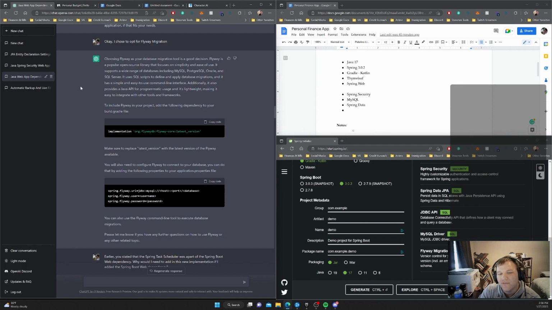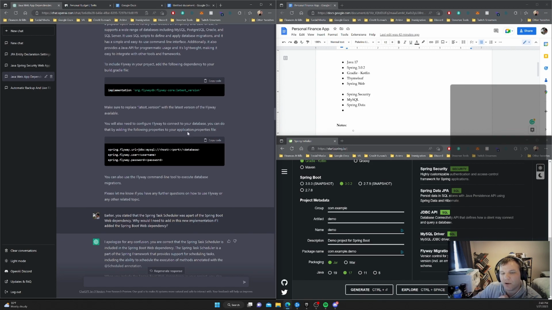To include Flyway in your project, add the following dependency to your build.gradle file, and it gives us the code. See, if we didn't have this site right here and we already had the file built out, it provides us the code. Make sure to replace latest version, which is this portion right here, with the latest version of Flyway available. You will also need to configure Flyway to connect to your database. You can do that by adding the following properties to your application.properties file, and it provides us the code, which is fantastic.